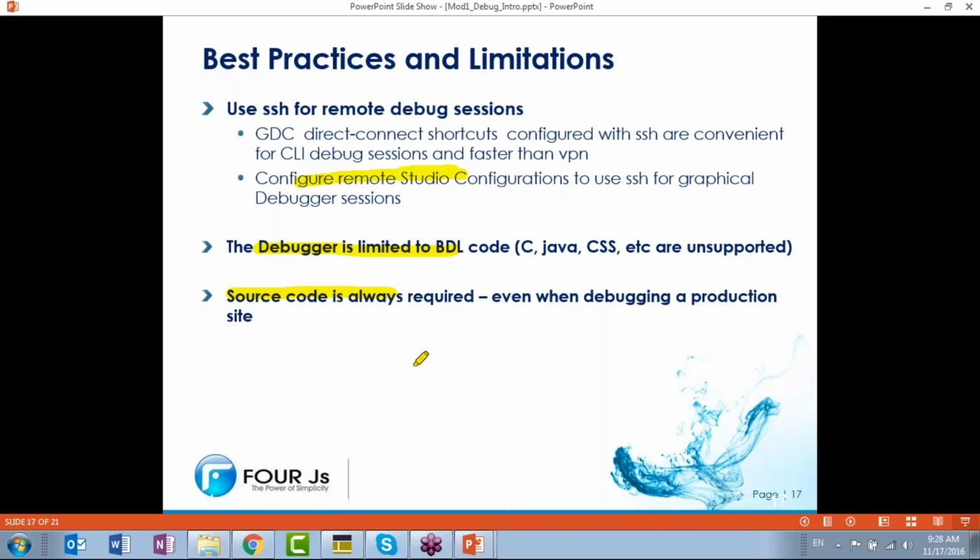The source code is always required for debugging. It doesn't matter if it's local debugging or remote debugging. You have to have the source code.